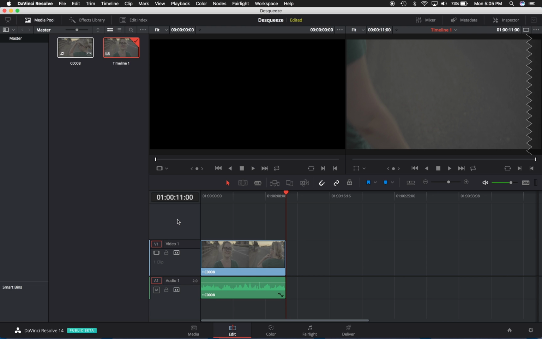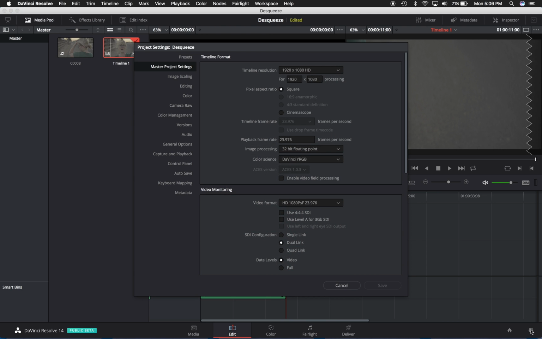And I need to adjust my frame to be the wider aspect ratio for desqueezing. To adjust the frame size for the timeline, I'm going to click on the cog in the bottom right-hand corner. And because the free version of DaVinci Resolve doesn't let us go much bigger than full HD, I'm just going to stretch out the horizontal axis.